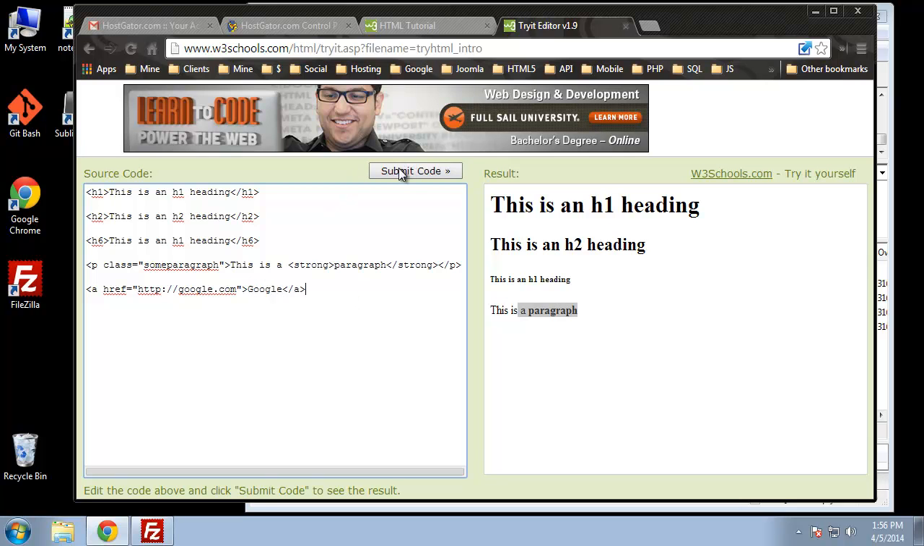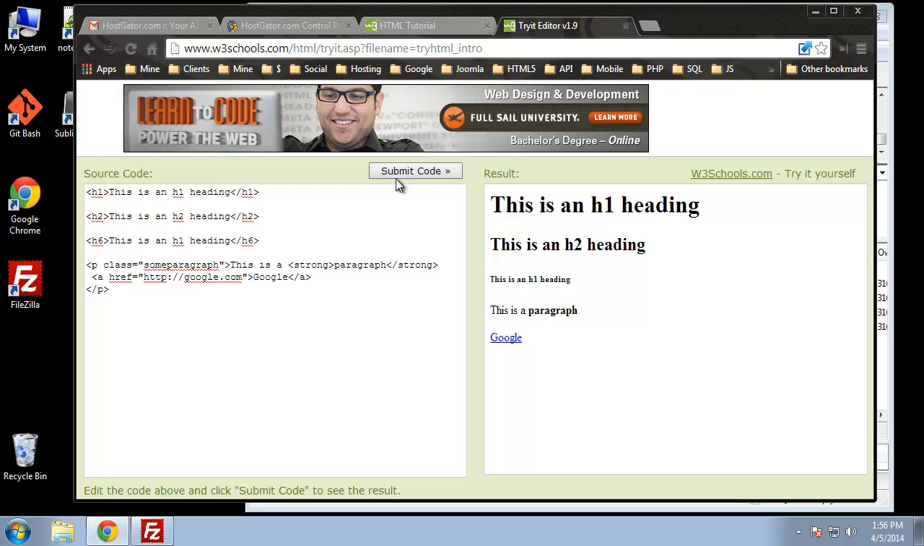Alright, now let's submit this. So an A tag is inline, but since we put it after a block level tag, it's on a new line. So let's actually take this and put it inside of here. Alright, so you can see that this didn't go on a new line. The A tag did not go on a new line. That means it's an inline element. So you can look up, there's plenty of resources where you can find out which tags are inline and which tags are block elements.